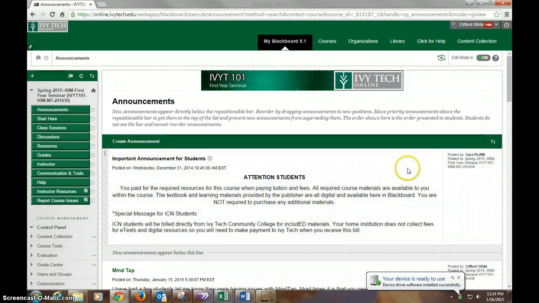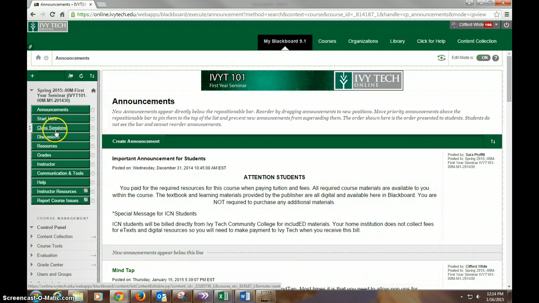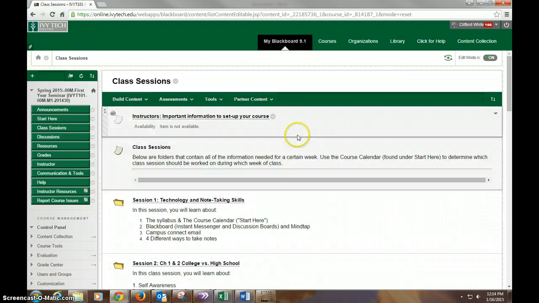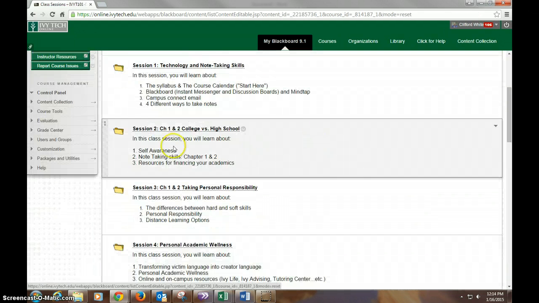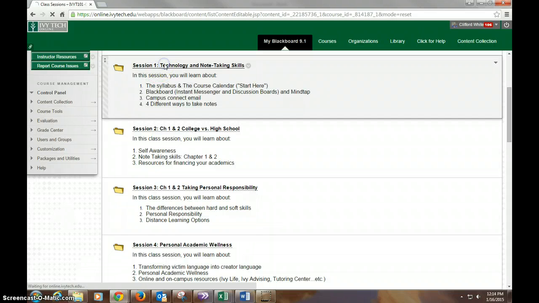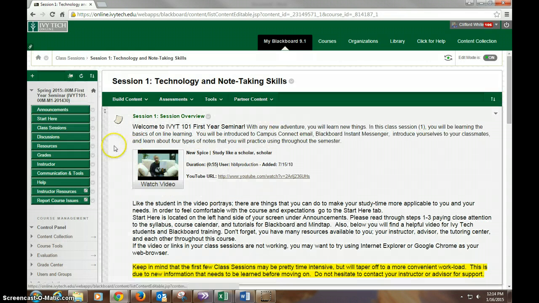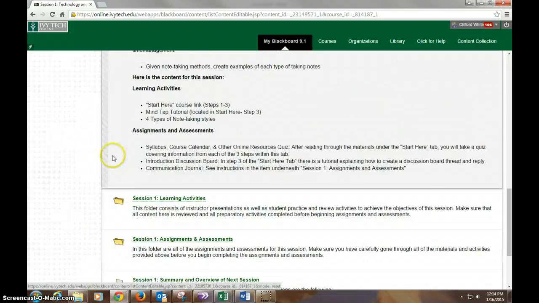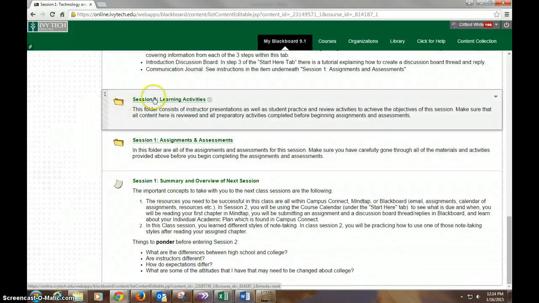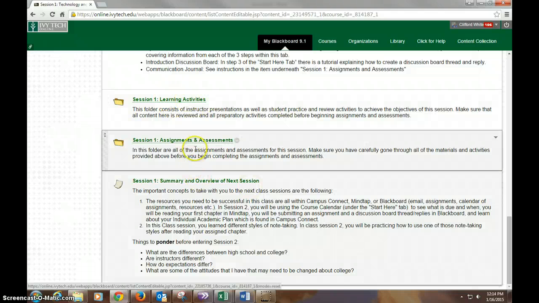All right, here you go. Once you're on the IVYT 101 course, you'll come over here and click class sessions. You will go down to session 1 and click on it. This is the information from this session. There are two folders here. One is for learning activities, the other is for assignments and assessments.